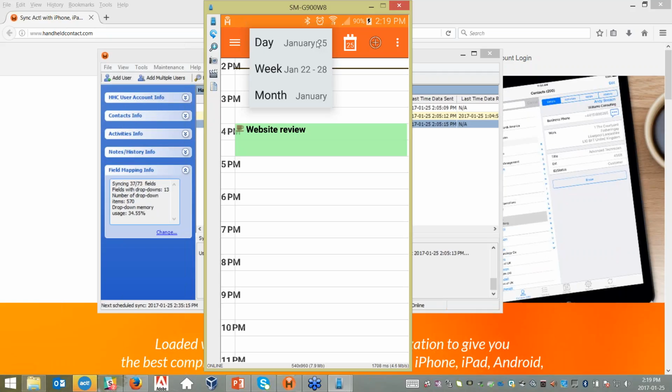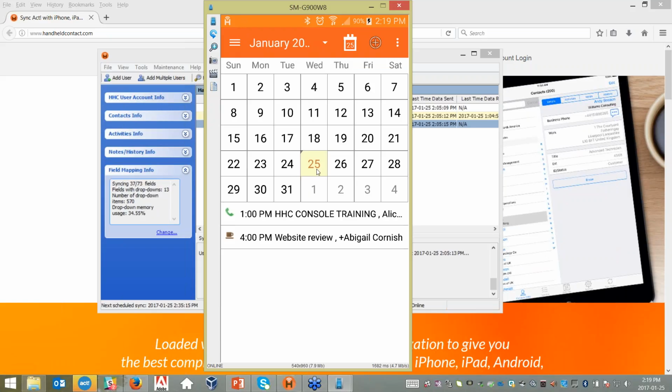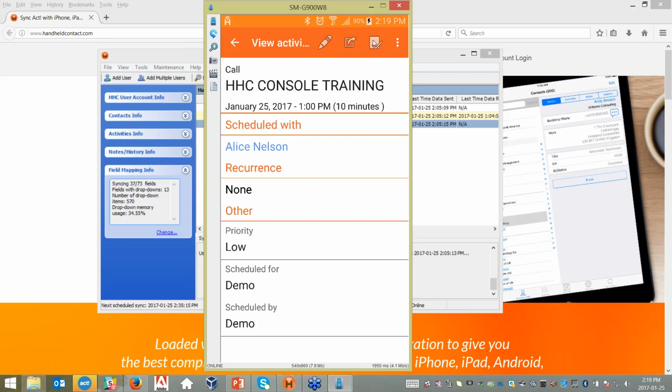My preference is always the month view because I can go through and just highlight every single day, and in that day it will show me whatever contacts or activities I've got scheduled. Now the other thing is right from here, when I click on that activity, I can clear that activity by hitting the check mark here. I can make changes to it, I can edit it, I can forward it.